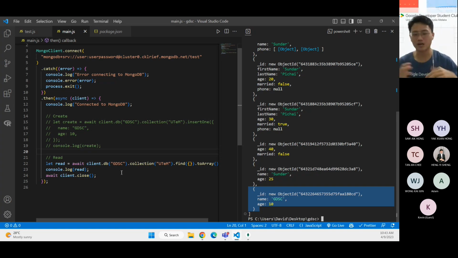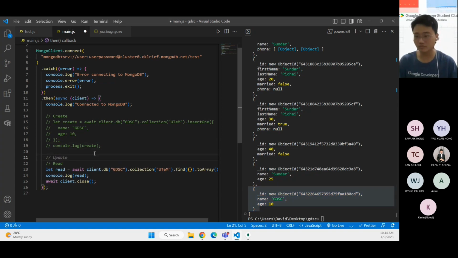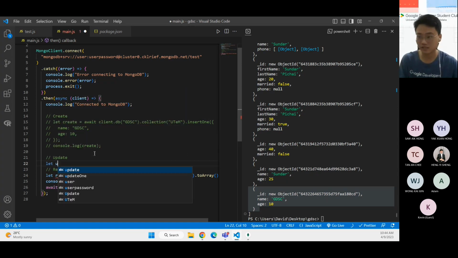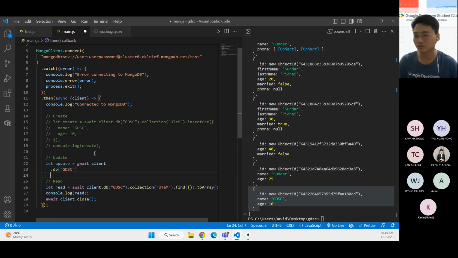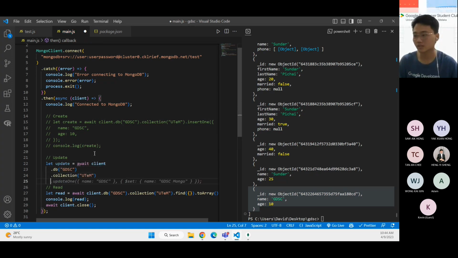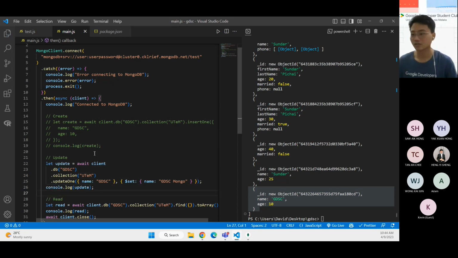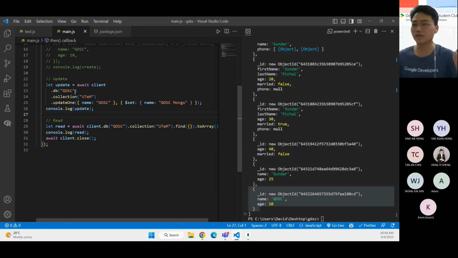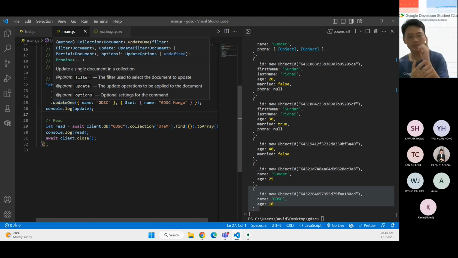So now let's say you want to update your document value inside your MongoDB. You put update, and then go to client dot GDSC collections. From here, it's still the same, the update of GDSC UTeM. And then this updateOne, which means that it will just update one document that matches this operation.